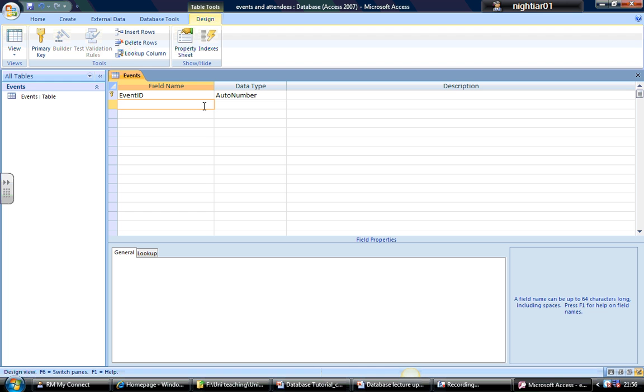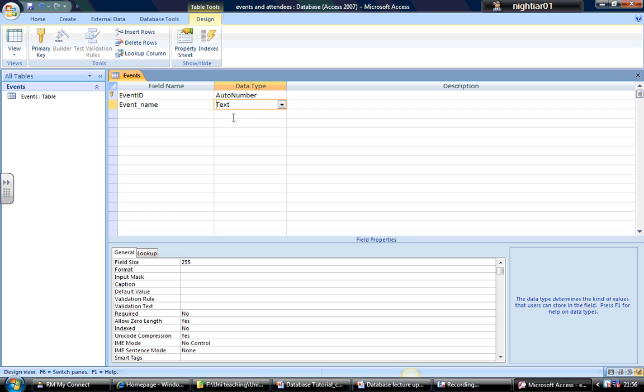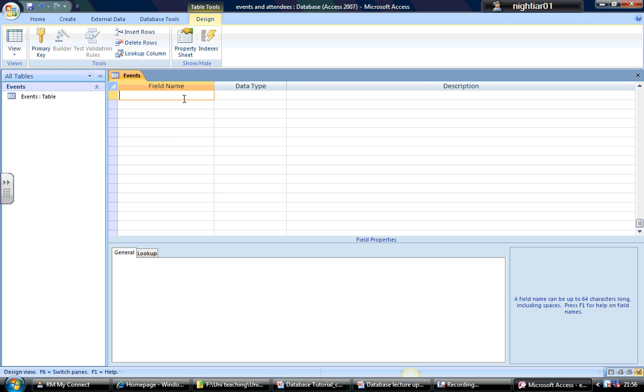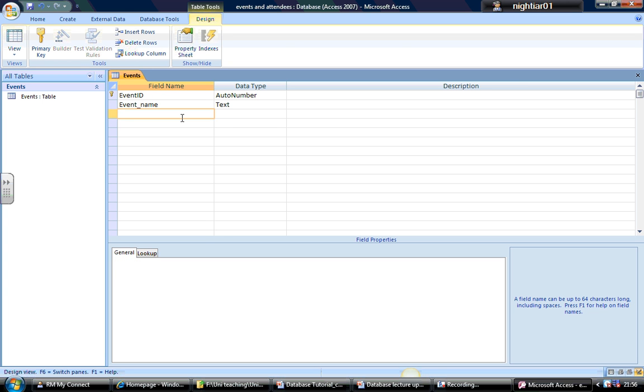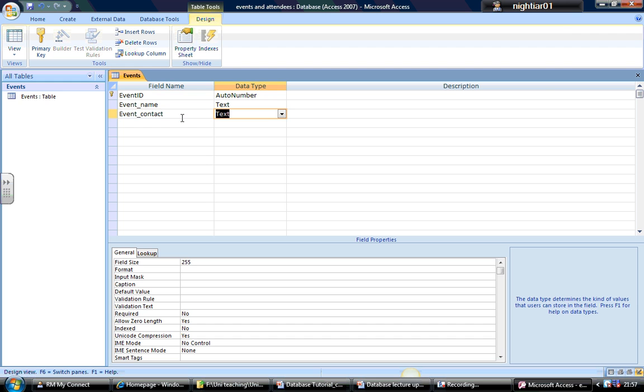Okay, so we've got event ID. The next field name that we're going to have is event name, and it will automatically set this to be a text field, which is fine. And to add a bit of validation to this, we're going to reduce the field size for the name to around 35 characters. Okay. The next field name will be event contact. This will be the person's name, so we'll have that as a text field. And again, we'll just reduce that to about 35 to restrict the users from entering more than 35 characters.